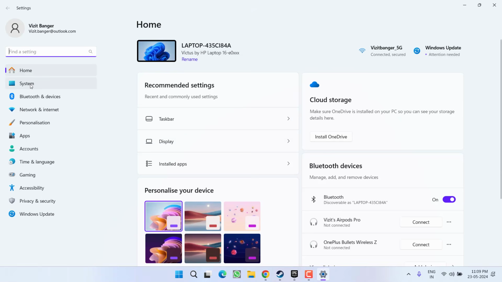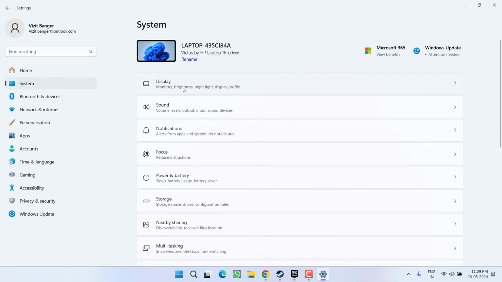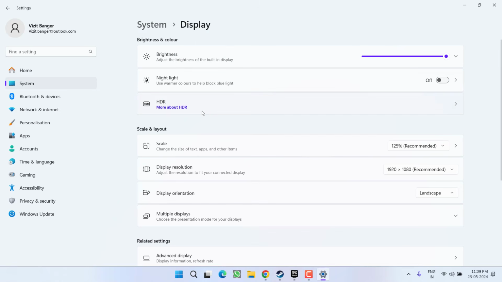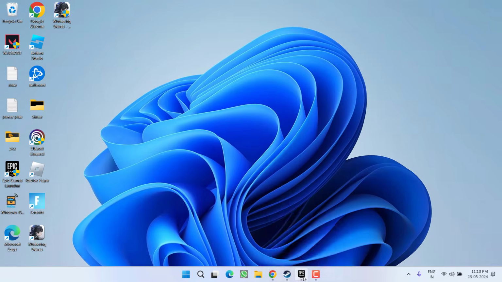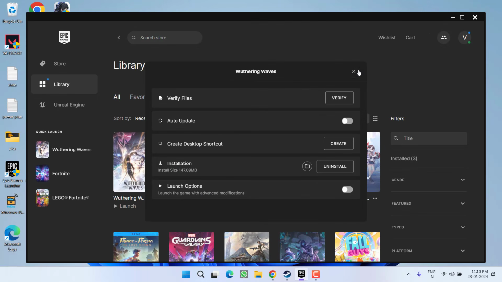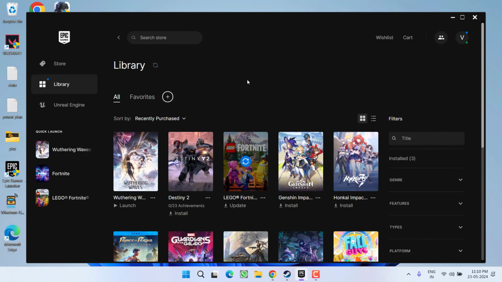Open the settings menu, click on the option system, choose the option display over here. From here, under the scale, from the drop down list, choose a minimum scale for your desktop. Like I have chosen 125, you need to choose either 100 or less than 100. Once you have chosen these settings, go ahead, restart your Epic Games launcher and then restart your game to fix the issue of UE4 game has crashed and will close.